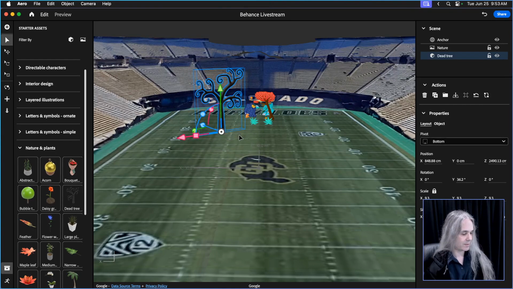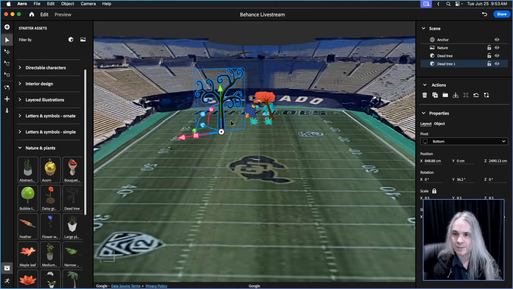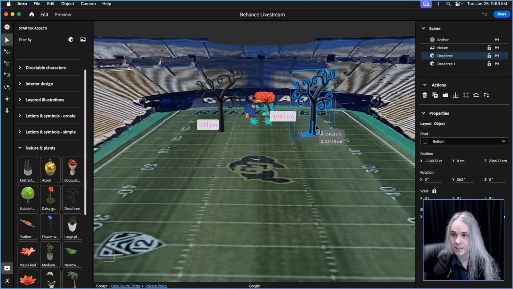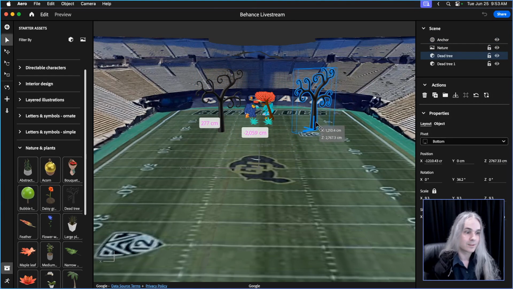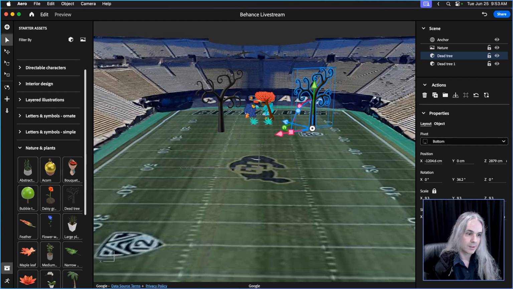So we can rotate it, right? We just get all of the same kind of controls here that we normally have using something like a Substance 3D application, like Stager, like Dimension.